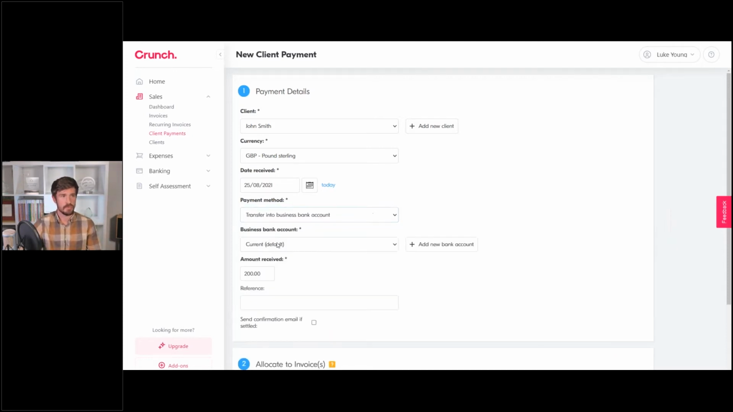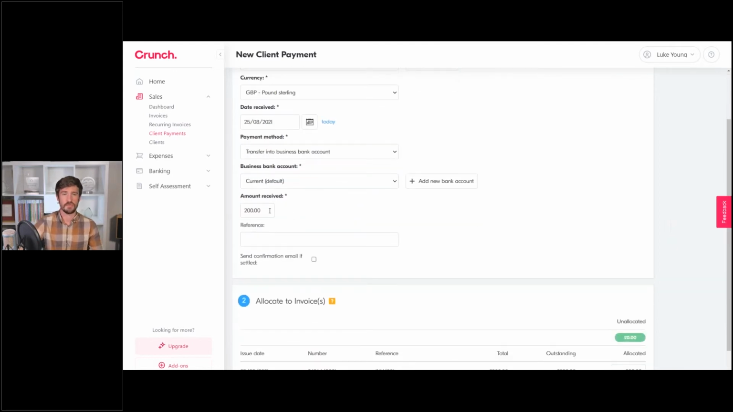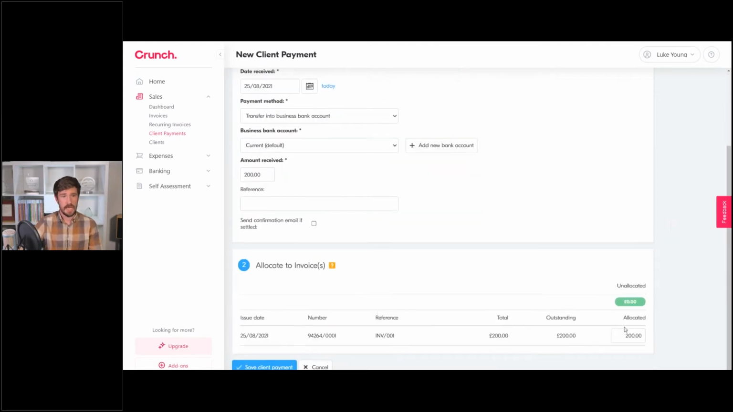So you then need to say how it was received, transferred into which bank account if you've got more than one. Did you receive the full amount? Yes. And then which invoice is it allocated to? Now you can do partial payments. So you'll see here, it's currently showing 200 and there's also 200 associated to the invoice. Let's say, however, that they shortchanged me a little bit and only paid me 100. So I would say, right, I received 100. I'm putting £100 against this invoice. Okay, and then I'm going to go ahead and save.